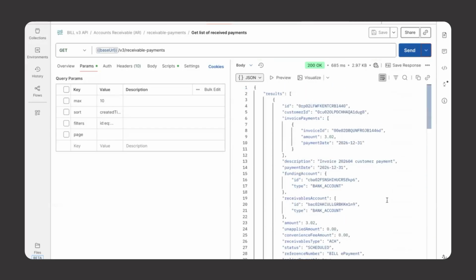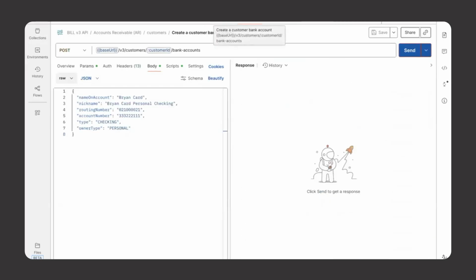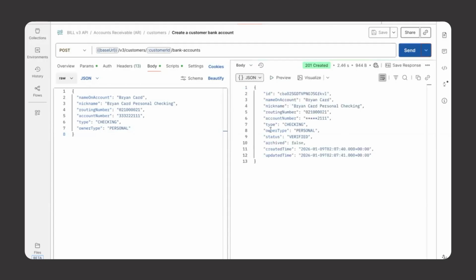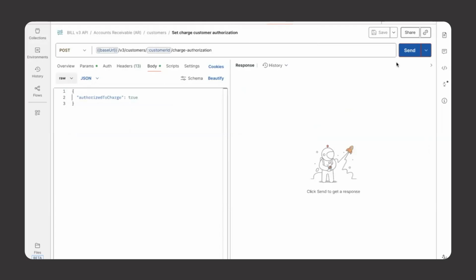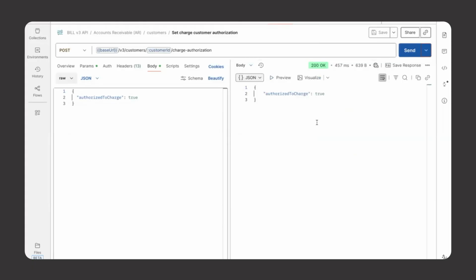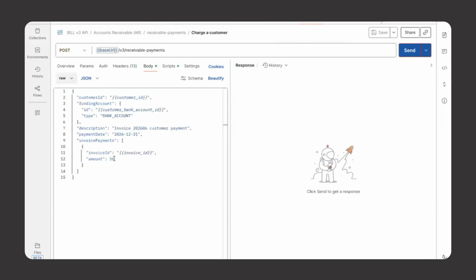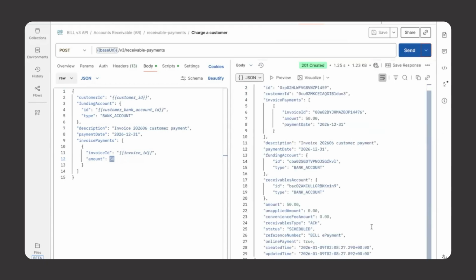With Bill, you can also charge customers for invoices. For charging a customer, there are two requirements: a customer bank account and an authorization to charge the customer directly from your Bill account. Here, I can add a customer bank account for Beat Studio. There is one requirement set. The other requirement is customer authorization. I can use the set charge customer authorization endpoint to make this happen. Now that I have the two requirements set, I can charge this customer. I'm going to charge this customer for $50. And a receivable payment object is created.